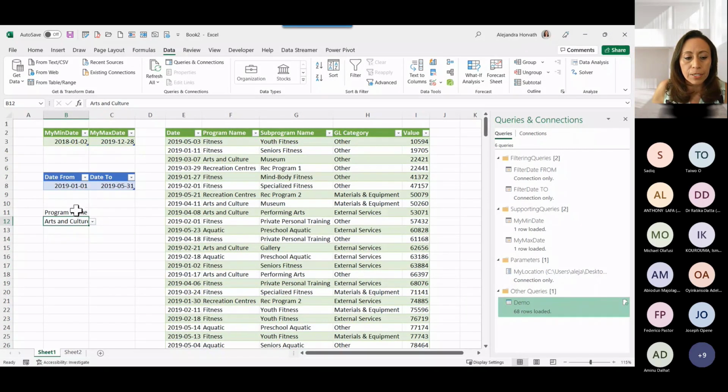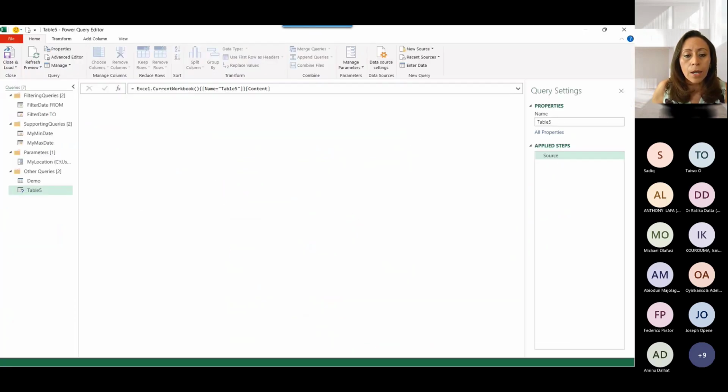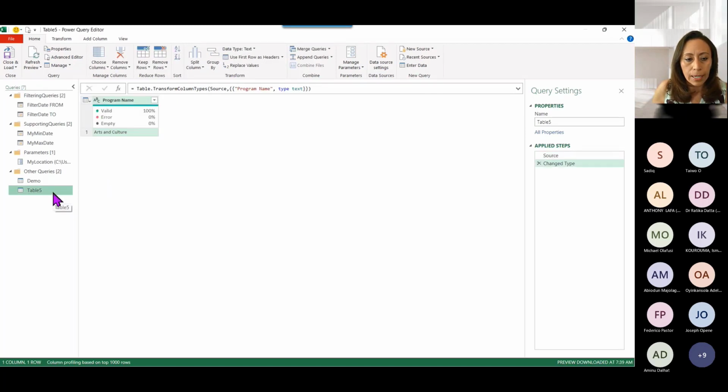So now that I have these 2, I'm going to be inside any of these 2 cells, or I can select the whole range. That is 2 cells. I can go to Data, From Table/Range. My table has headers, so I need to provide a check mark, and I'm going to say okay. Now I have one more query, and this query is going to be called my program.